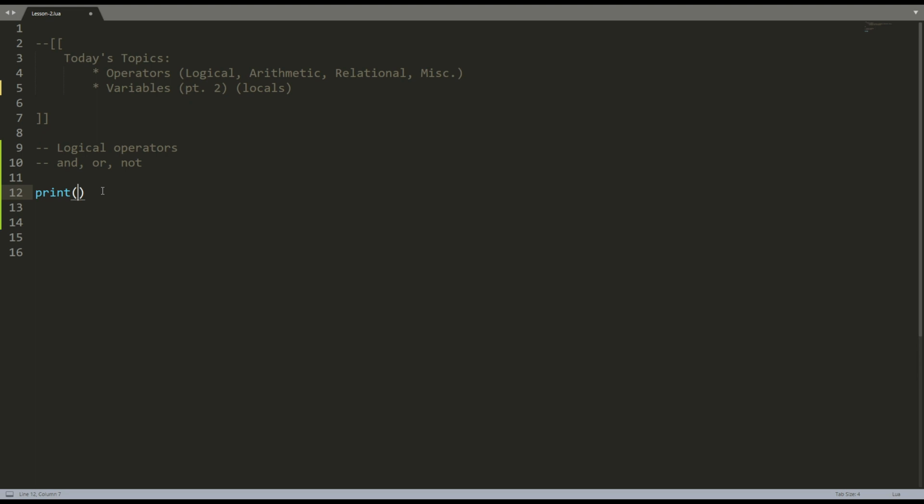So, and that's a very important concept. If you don't have shoes, but you do have a shirt, you can't go outside. If you have a shirt, but you don't have shoes, you also can't go outside. You can only go outside if both of those conditions are true. So, and will be true if both of its operands are true.